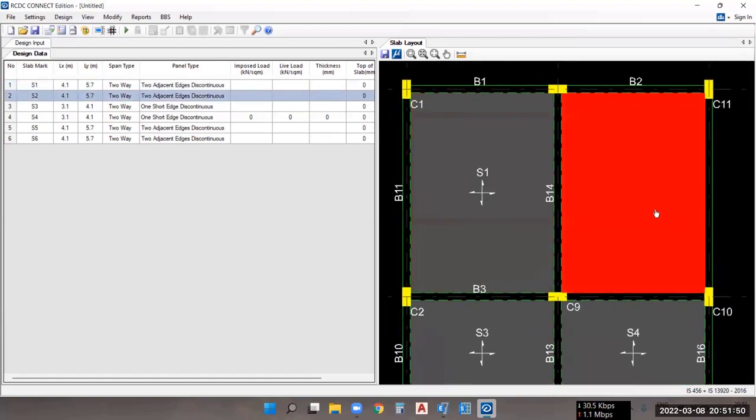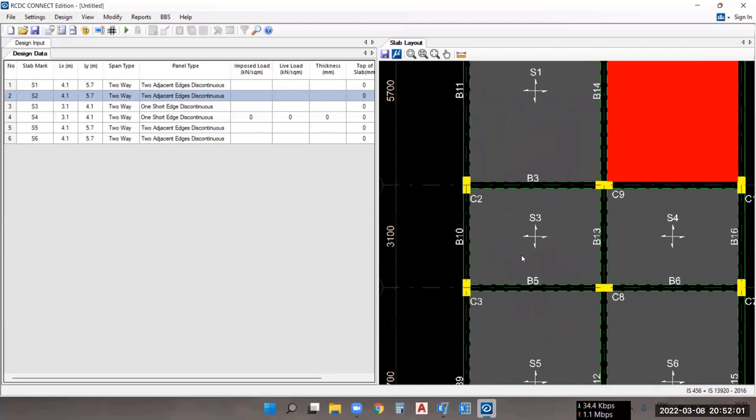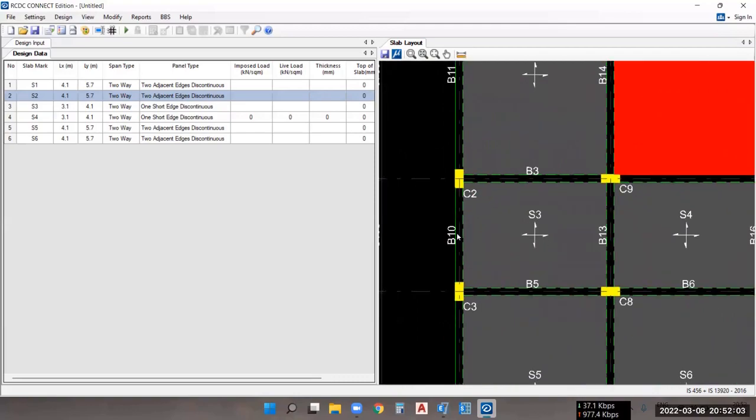For this S2 slab also you can see two adjacent edges, like this one edge and this one edge, are discontinuous. So the same panel type is there. Then after that S3 is there, and for S3 this particular edge is discontinuous. The remaining three edges are continuous only. So here one short edge is discontinuous. This is the short edge.